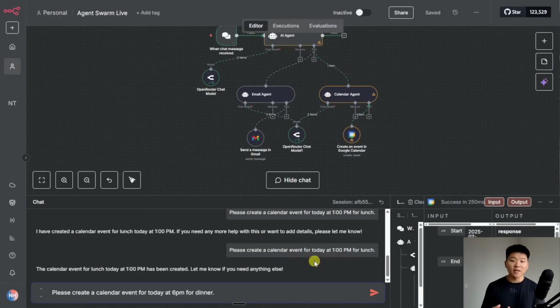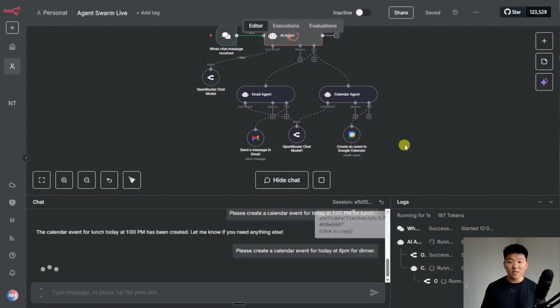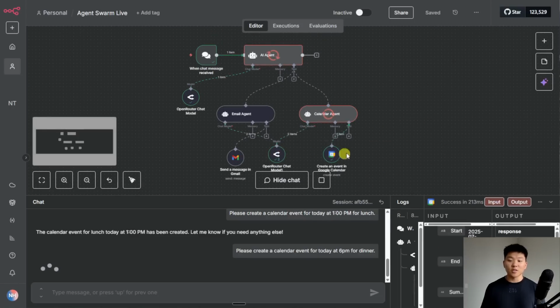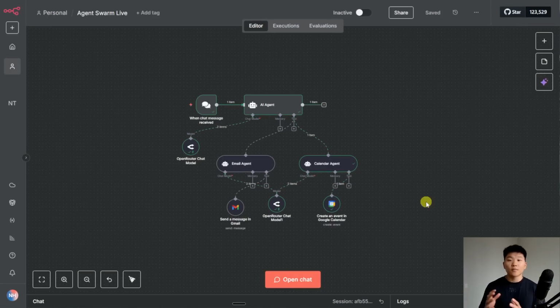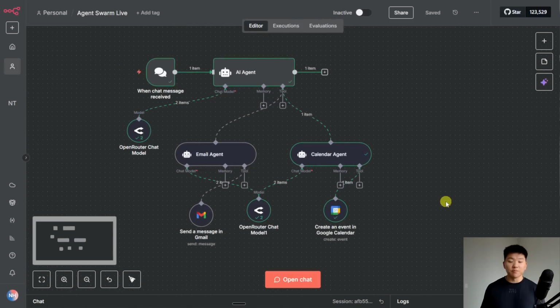So now that I've saved that and we know that the agent's going to send over start time, end time, and title, I can send off this query that's asking it to make an event for 6 p.m. for dinner. The agent's calling the right tool, and now we can go ahead and check our calendar and we can see we have an event for 6 p.m. called dinner.